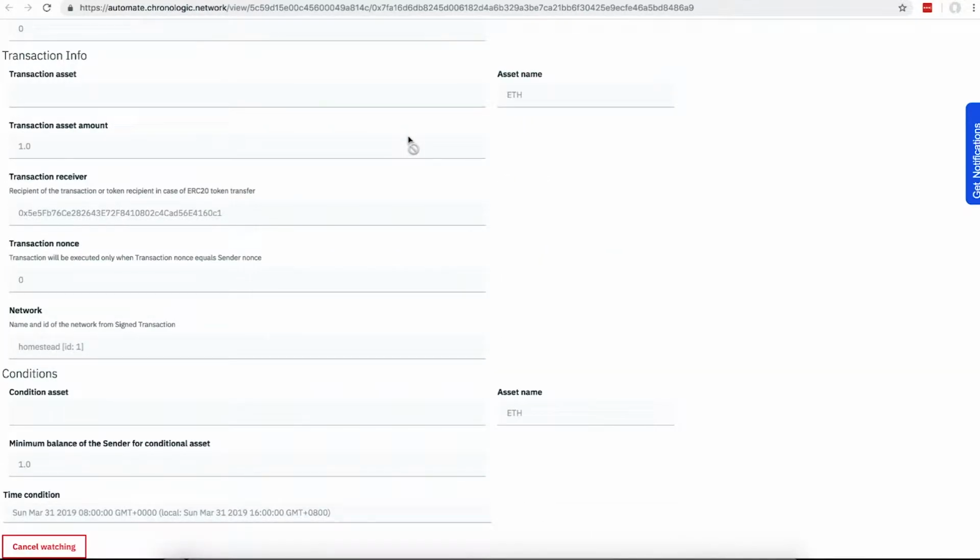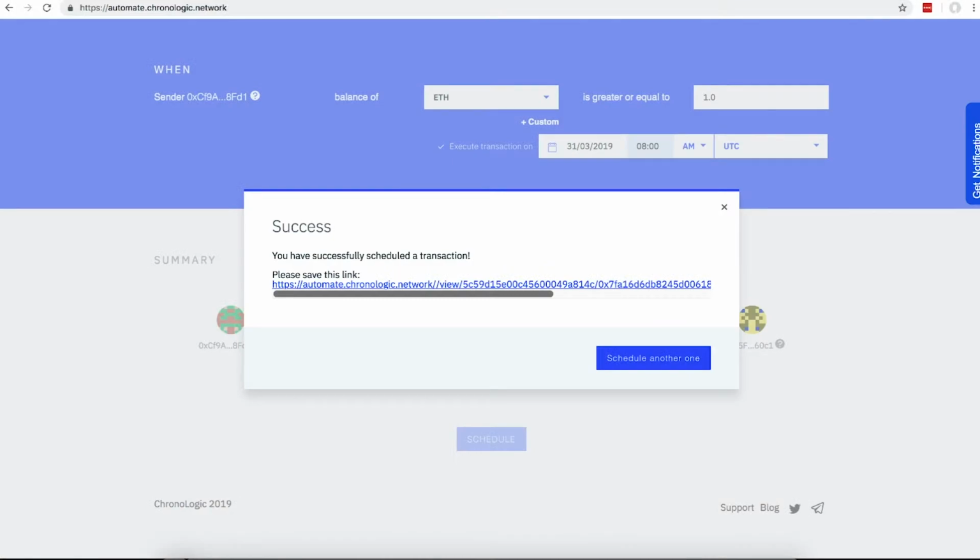If by any chance you change your mind and want to cancel the transaction or change the date and time of your transaction, you can just click on the Cancel Watching button at the bottom of the page. If you click on Schedule another one, it will reset the interface.